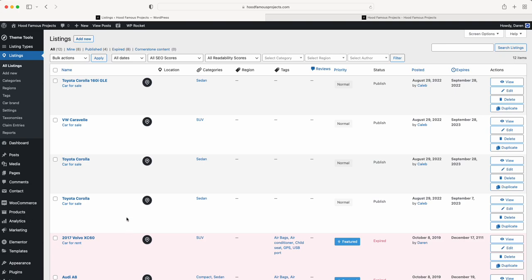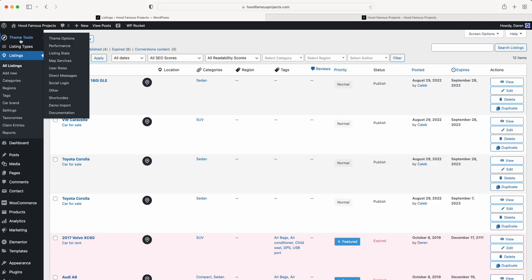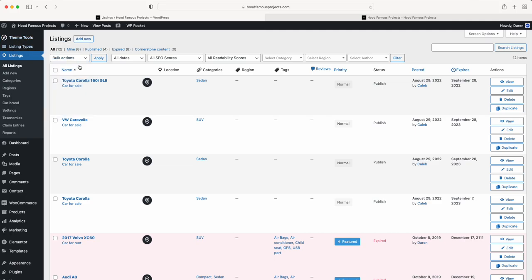Okay, so in your previous video, I explained how the theme tools, the theme listings worked. Now we're going to look at how a car is listed. When you log in, go to listings, all listings, you can go down to add new and categories, and then you'll see the car here.